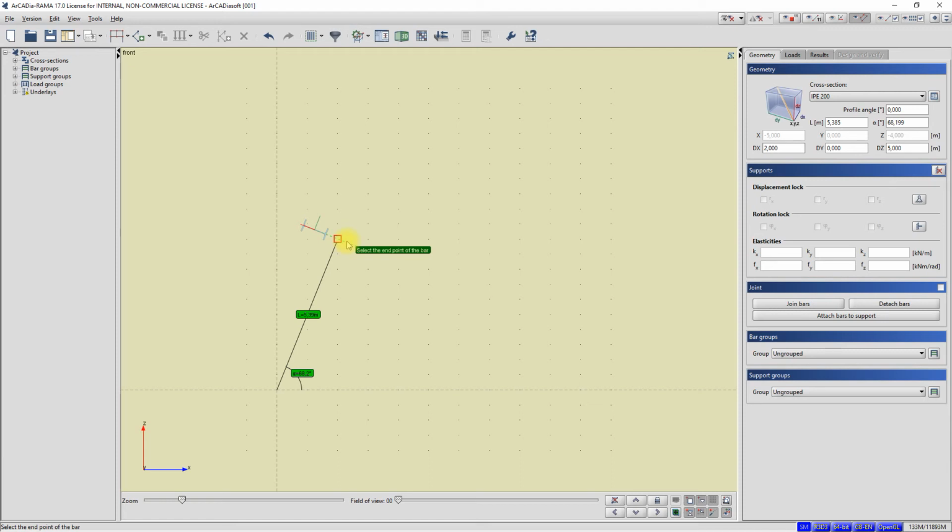I will draw a horizontal bar 5 meters long. I measure a 5 meter long bar along the points of the grid. With the left mouse button, I approve the selected endpoint of the bar. The bar has been inserted. I will also insert a vertical bar with a length of 4 meters. I measure a bar with a length of 4 meters, and with the left mouse button, I approve the selected endpoint of the second bar. The bar has been inserted.